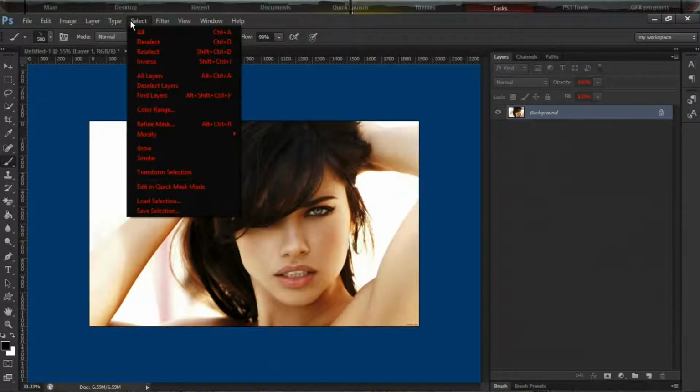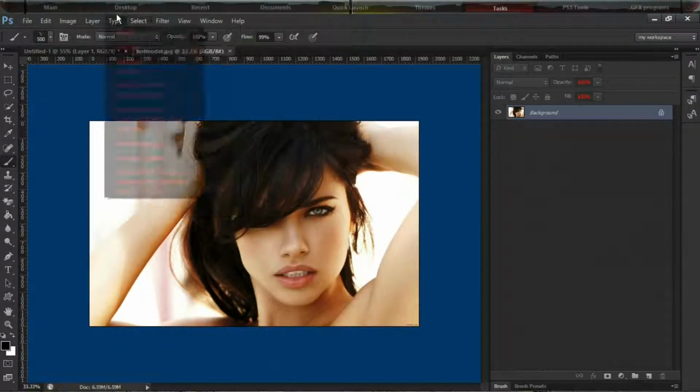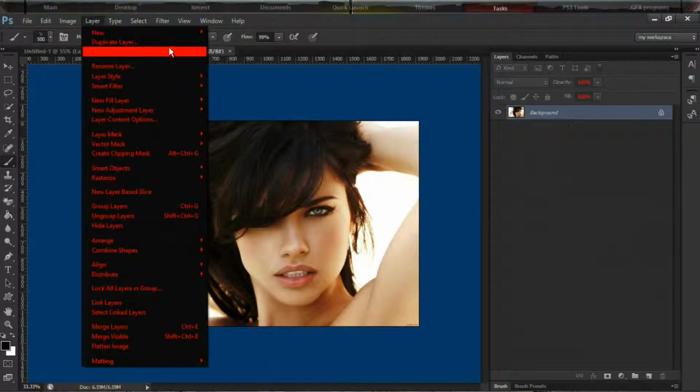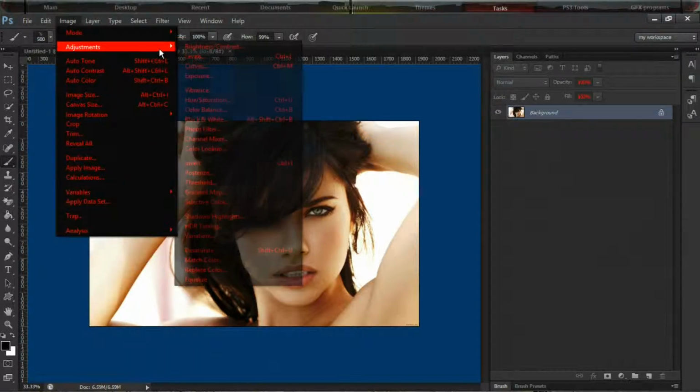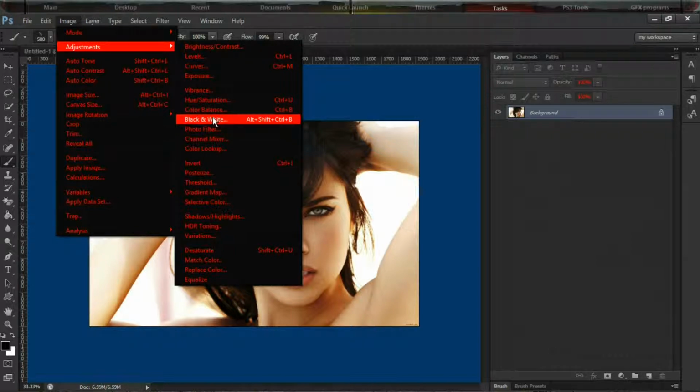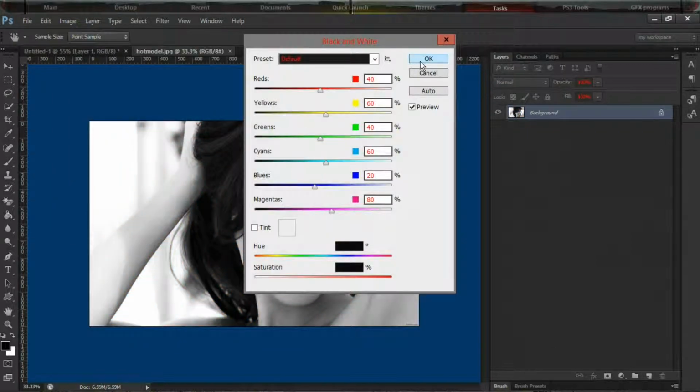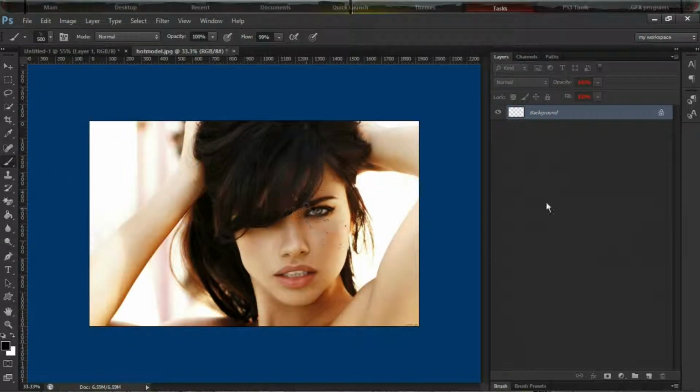Okay, so now what we want to do is go up here to Select, and go to, actually, let's go to Layer, Image, my bad, and go to Adjustments and Black and White, and then just click OK. We want to turn this black and white, and then we can click this little icon right here. This is our move tab, so we can move this away.